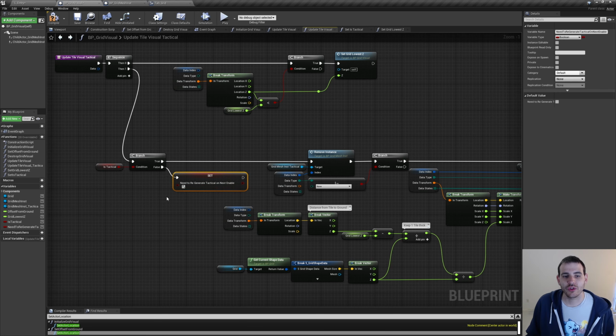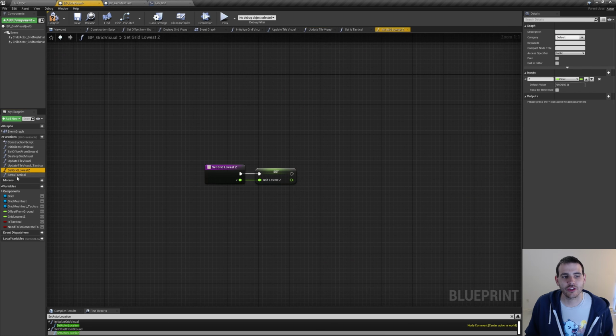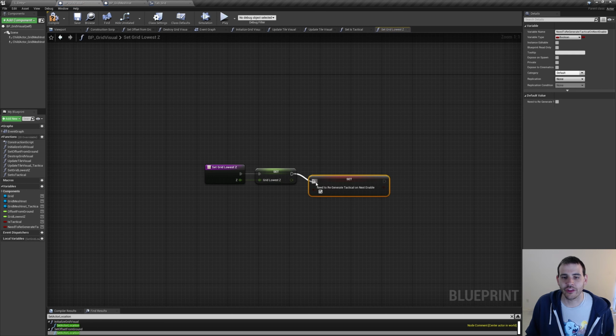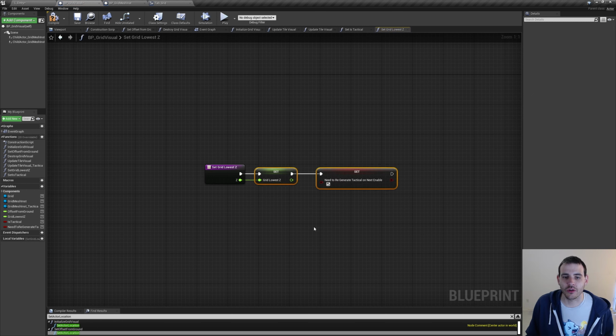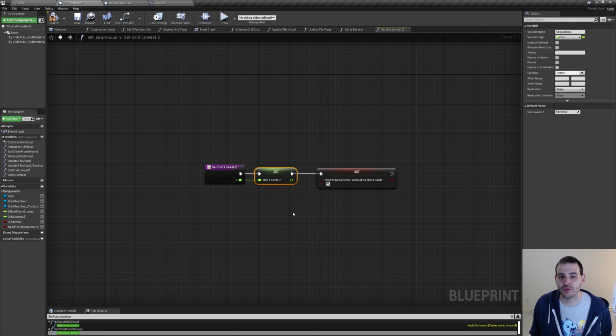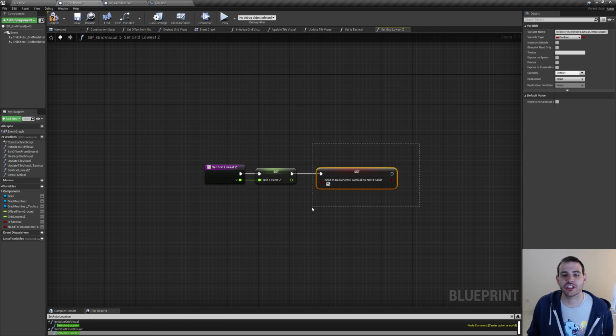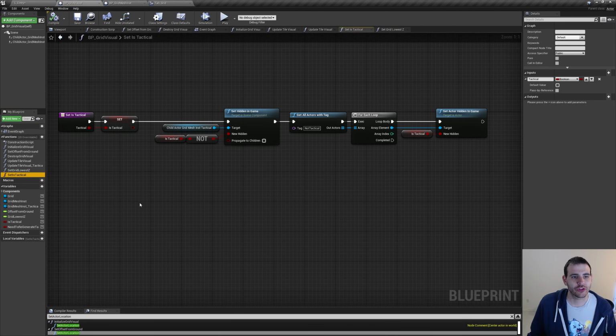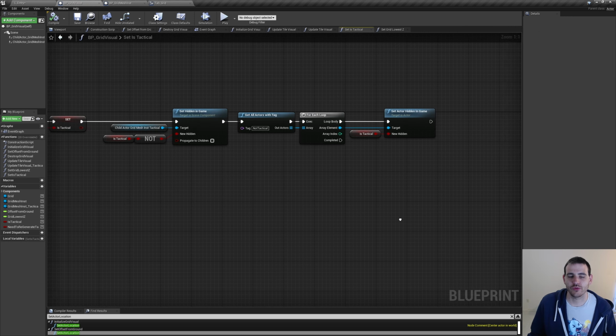And we're actually going to use the same exact boolean inside the set grid lowest z right here. That way, when we are enabling the tactical mode, we are gonna check if the grid lowest z was changed since the last time, and if it's true, well, it's going to regenerate the whole grid, adapting all the tiles. And now to use the variable, we're gonna do that in the set is tactical, because we want to do it every time we are enabling the tactical mode, so we're gonna do it at the end right here.